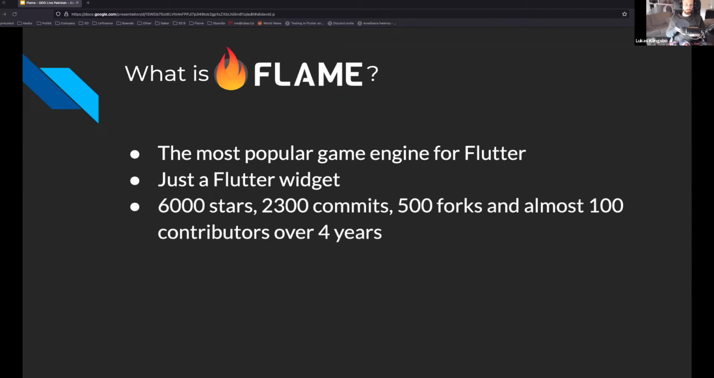And on GitHub, we have 6,000 stars now, 2,300 commits, 500 forks, and almost 100 contributors. We've been building this for around 4 years now, but it's in the last 2 years or so where the development has really accelerated. This week we're going to release version 1.1. So if you're already using Flame, I recommend that you upgrade to that one. There's a lot of new nice stuff in there.